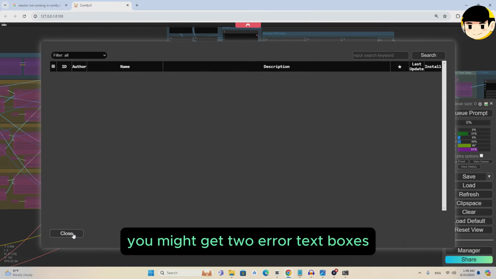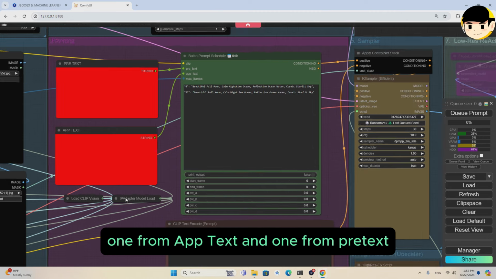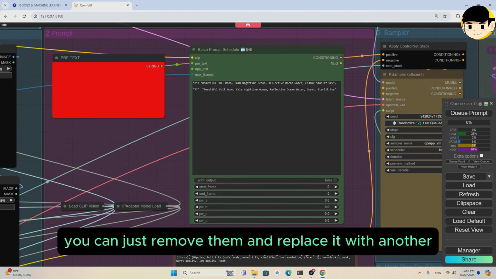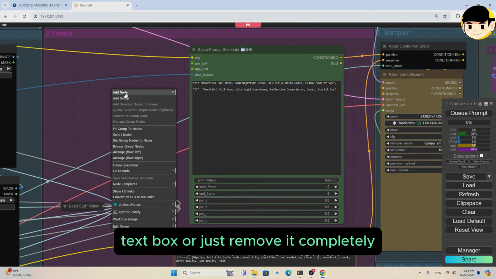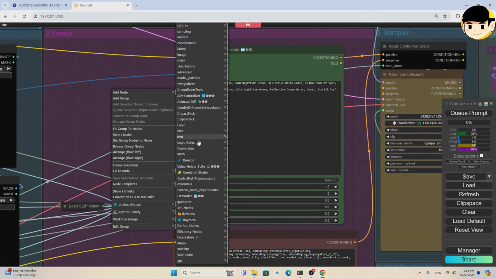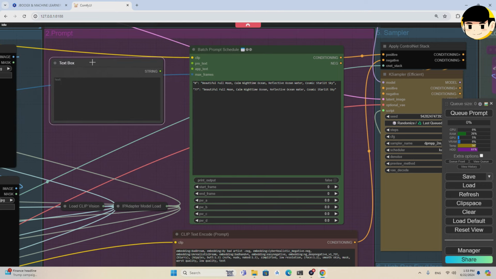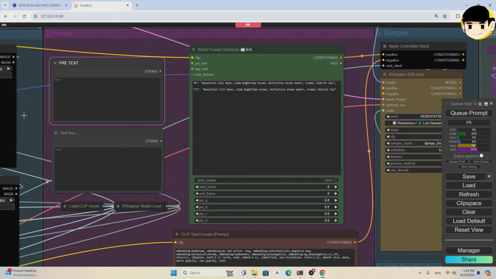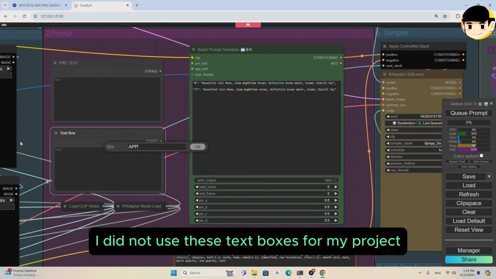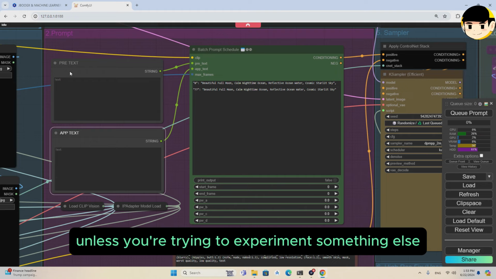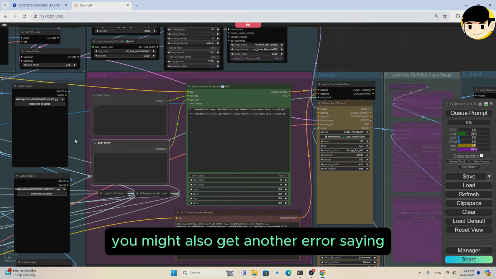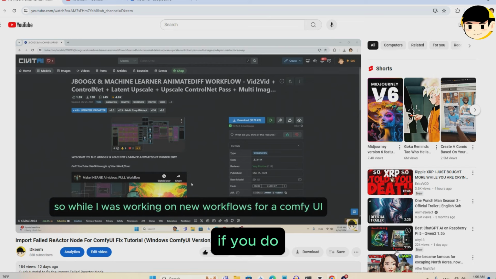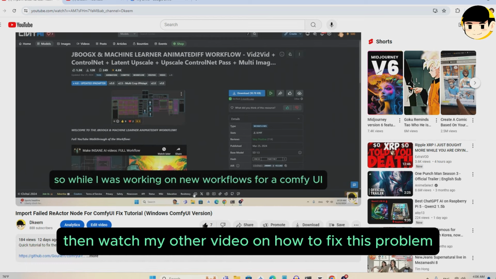Now, after that's completed, you might get two error text boxes, one from App Text and one from Pre-Text. You can just remove them and replace it with another text box, or just remove it completely. I did not use these text boxes for my project, so you guys don't really need them, unless you're trying to experiment something else. You might also get another error saying import failed reactor node for ComfyUI. If you do, then watch my other video on how to fix this problem.